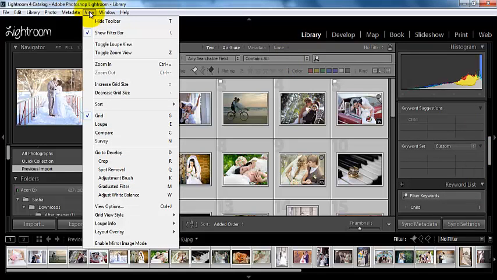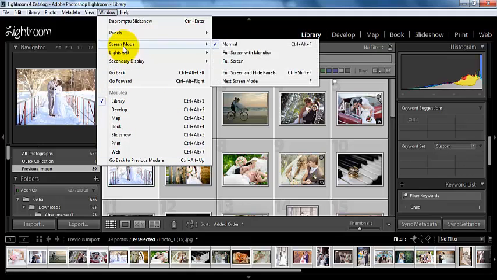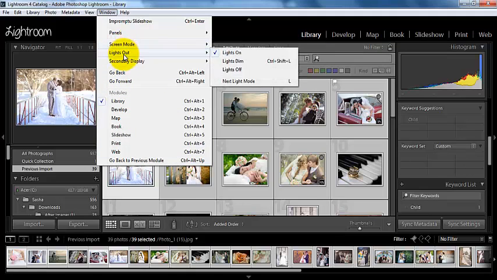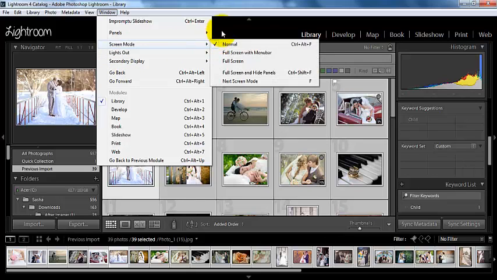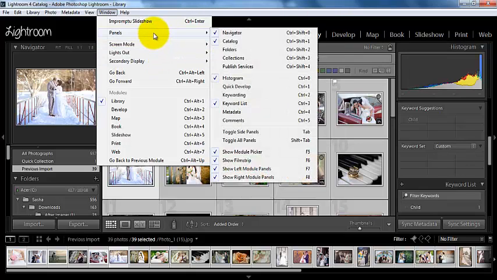Here we can go through our view and we can choose how we want to see everything. And again, we've got some of these keyboard shortcuts here. Here we can choose what module we are viewing, our screen mode. This lights out in the secondary display, and when we talked about the menus over in the develop module, we talked about a lot of these screen modes and these lights out already.